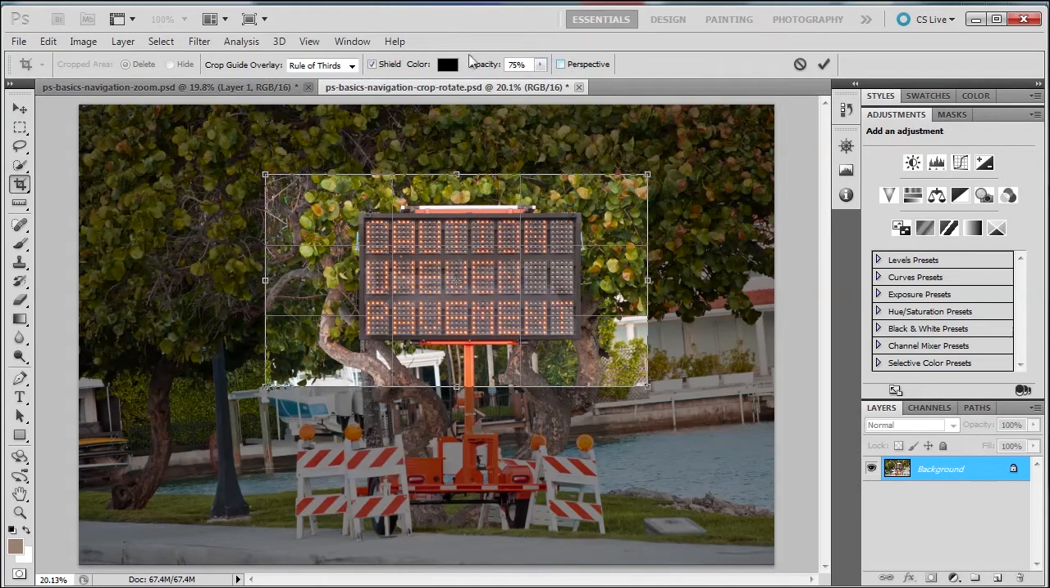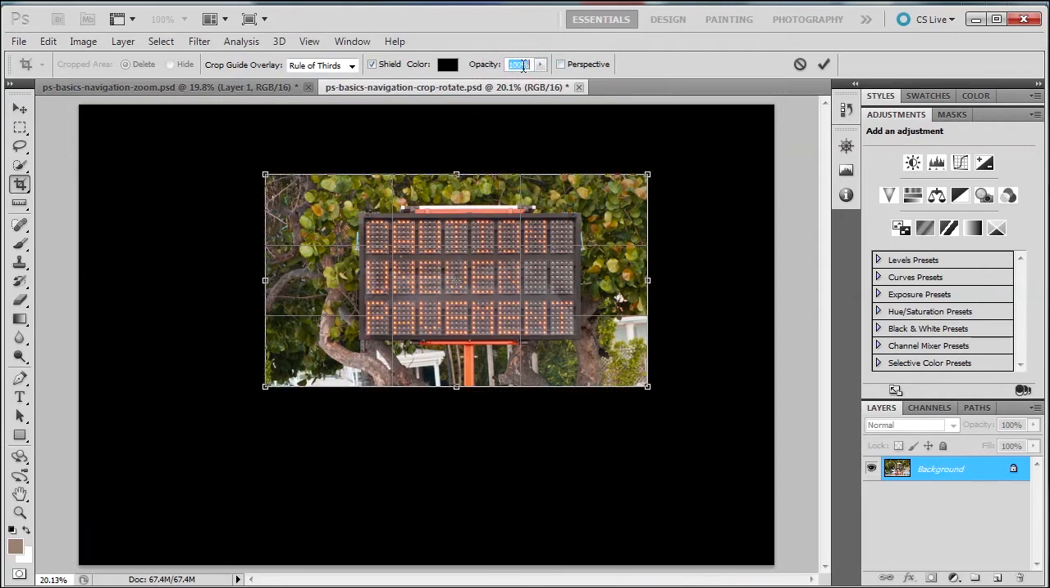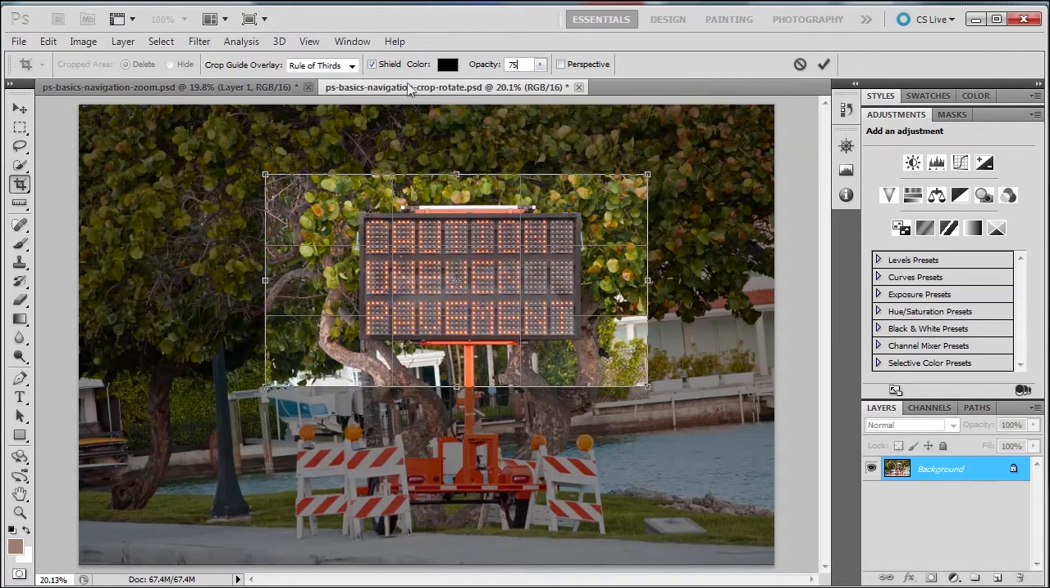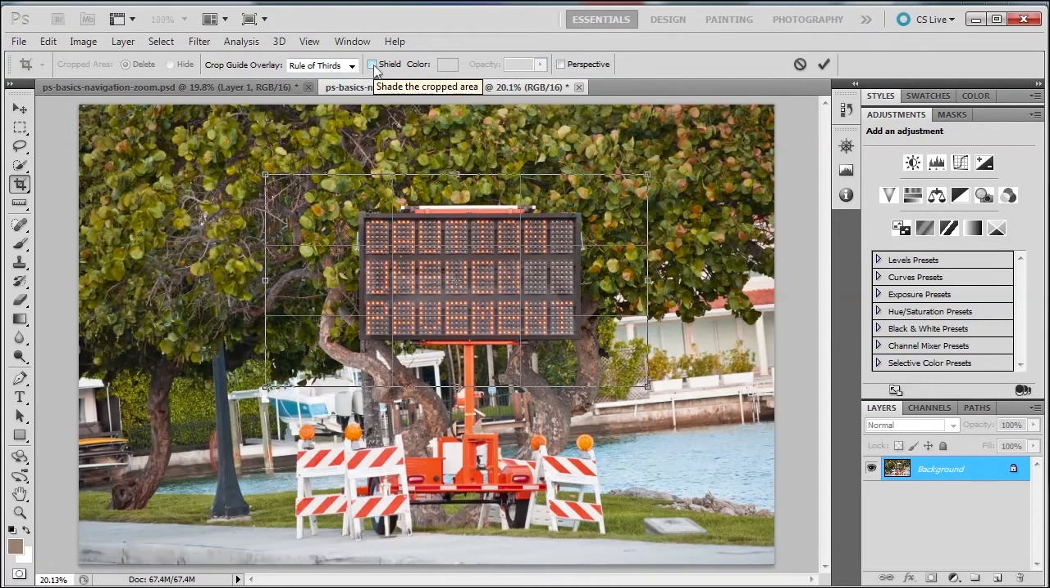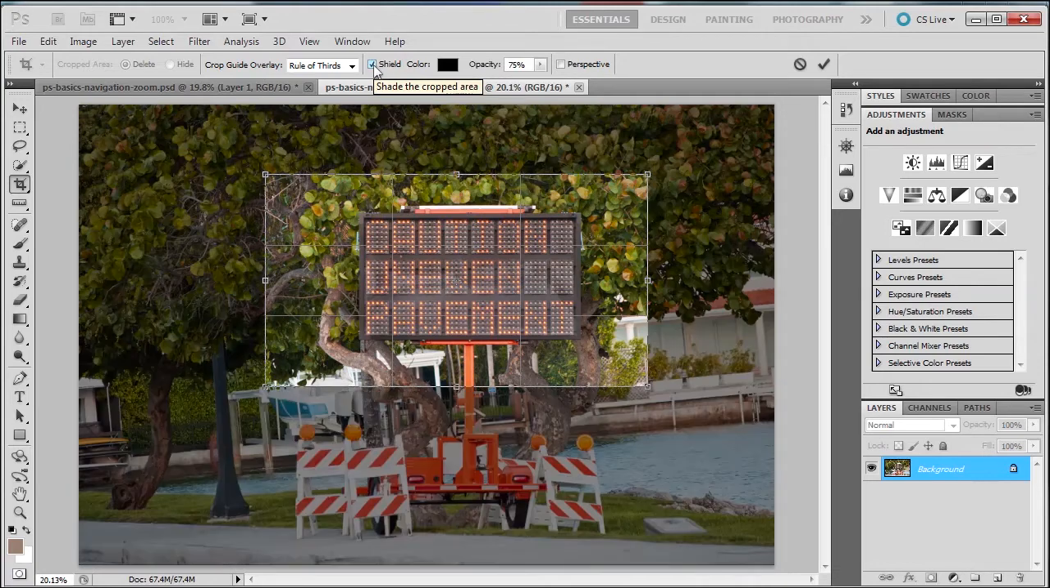And what it's telling me is my shield color, black at opacity is 75%, so it's not fully black, as you can see here. Okay, you can hide the shield. So if you want to see your whole image, you can do that. It's up to you. I leave it as it is. Rule of thirds, you can have none. If that bothers you, you can use that. You can have a grid if you want to help you out, or the rule of thirds.